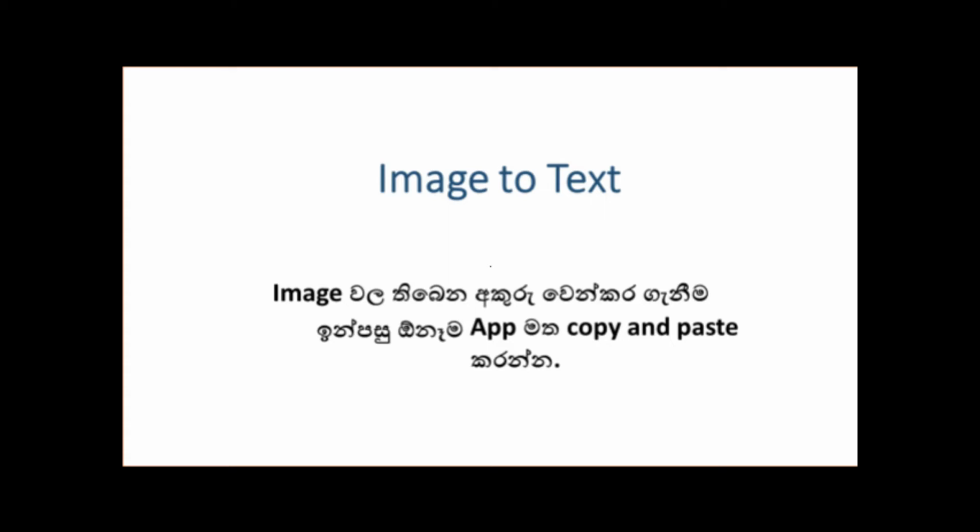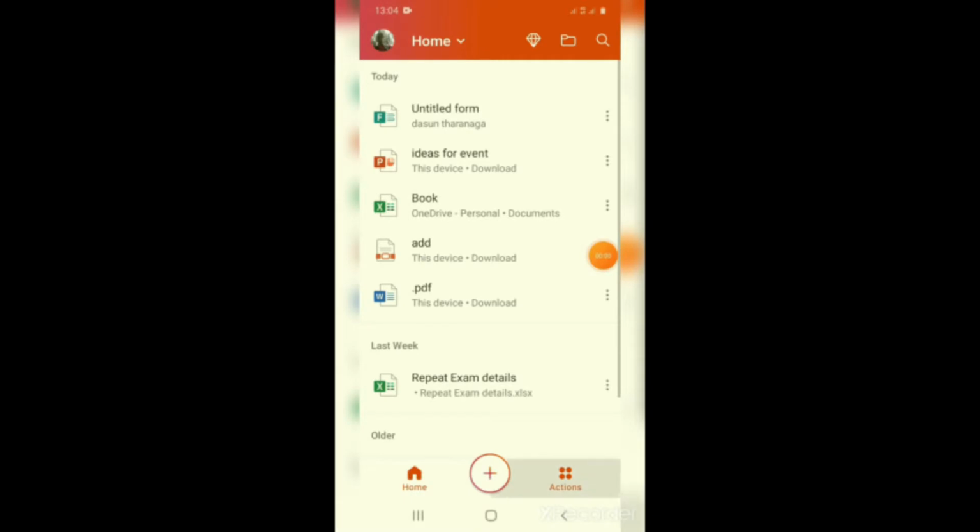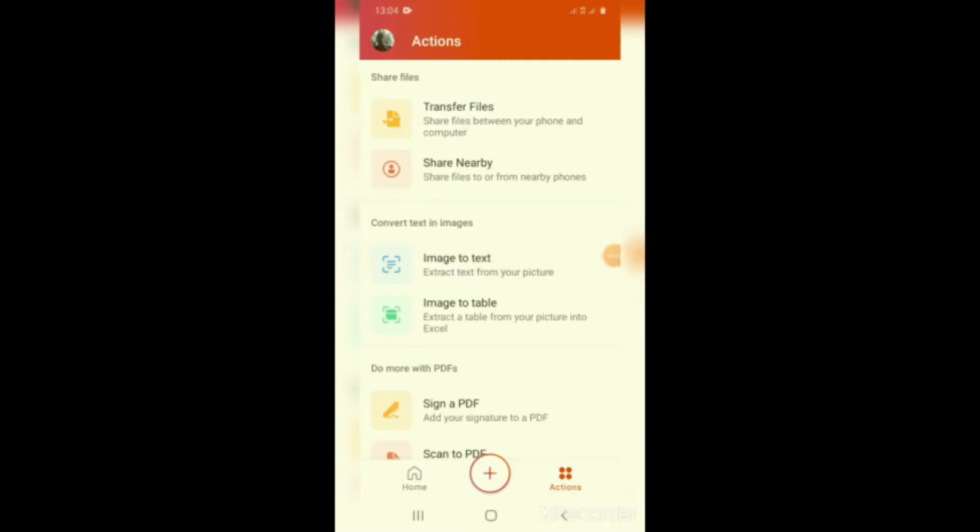Hello. From the image to text feature, you can easily convert text that is included in your picture into separate text. Also, copy it to where you want. Follow these steps on the Office app.